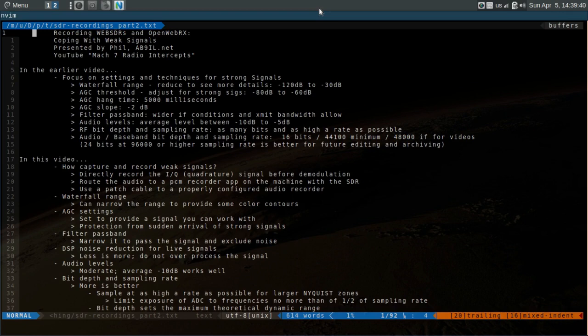When you're recording weak signals, the default waterfall range as presented by OpenWebRX and WebSDR sites is fine. You don't really need to make changes unless you want to see more detail in the color contours. In that case, bring the bottom of the waterfall range up and bring down the top of the waterfall range. You make it more narrow, and then signal variations become more visible.